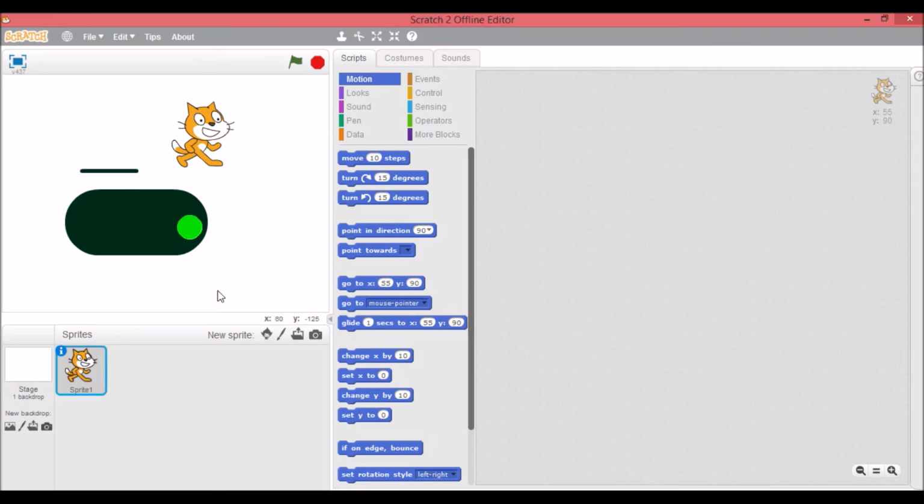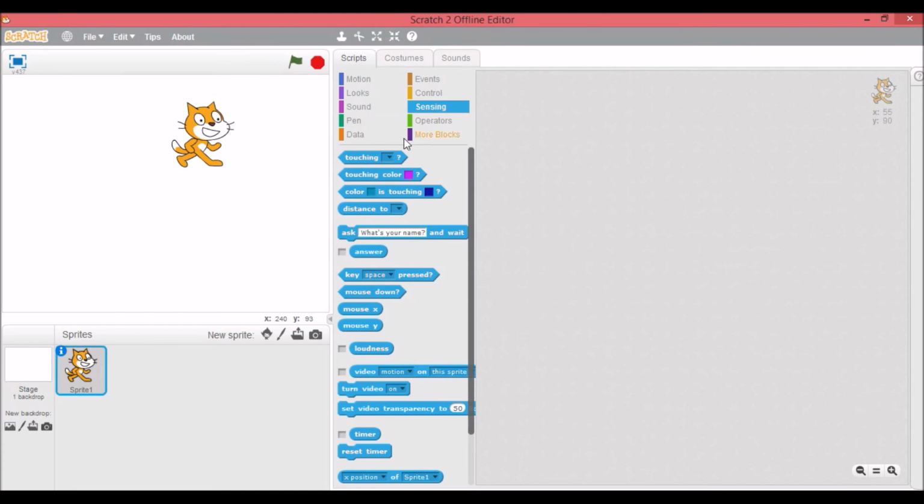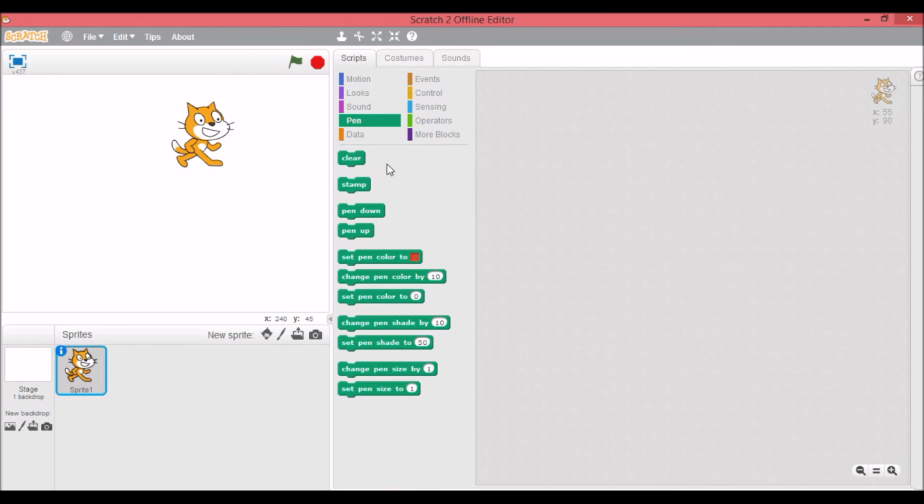And one thing to note is you can't drag pen, you can't manually erase it other than doing clear. And you can't interact with it other than touching color blank, or color blank is touching color blank. But we're not going to worry about that yet because we didn't learn about that yet.